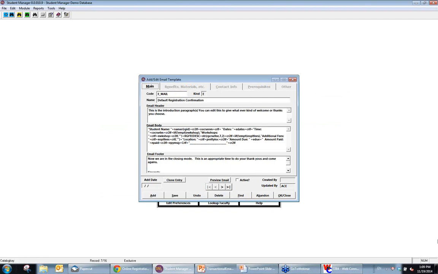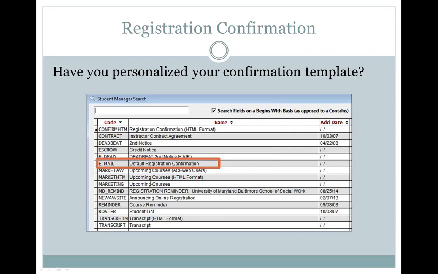When you send an email confirmation, this is what will go. So this is the introduction paragraph. You can edit this. That is what the student is going to see.